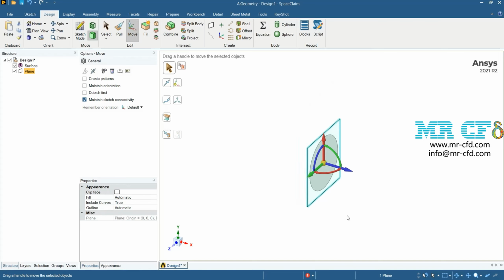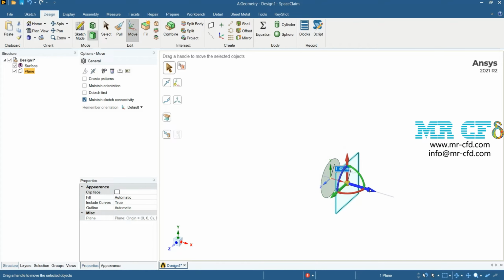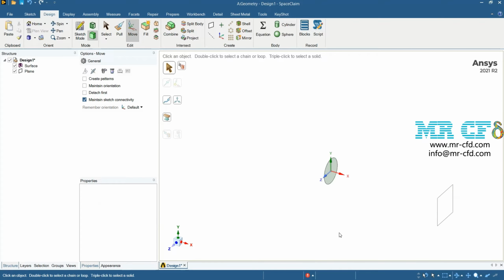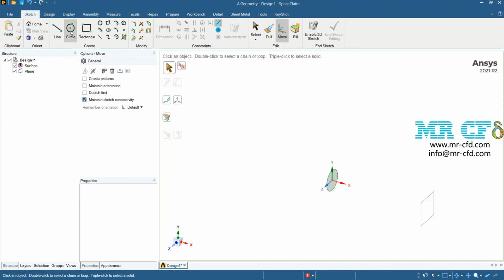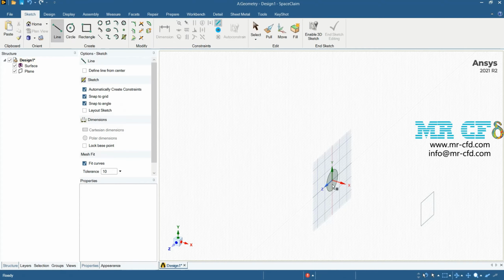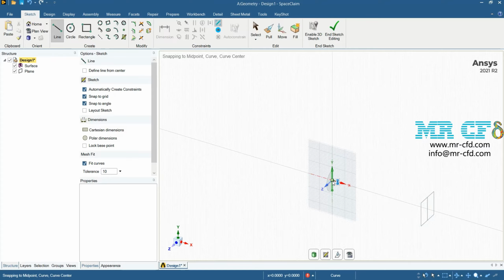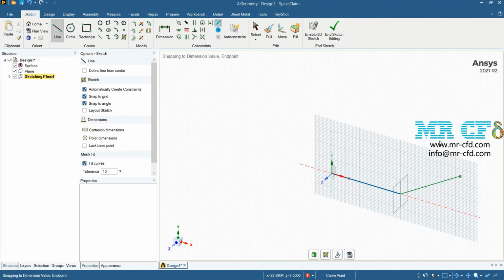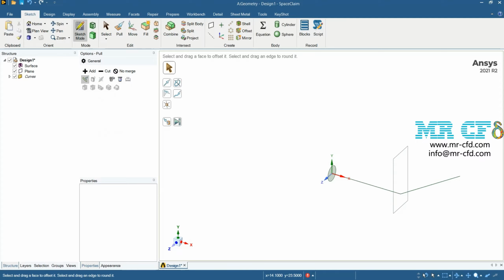Then move this plane in the x-axis direction 50 centimeters, and then draw a line, and the length of this line is equal to 50 centimeters, from the center to this plane. You can see that you have to specify both the angle and the length for this line. You can switch between these two sizes using the tab key on the keyboard.